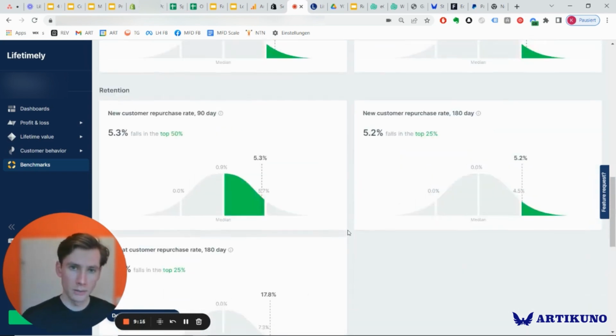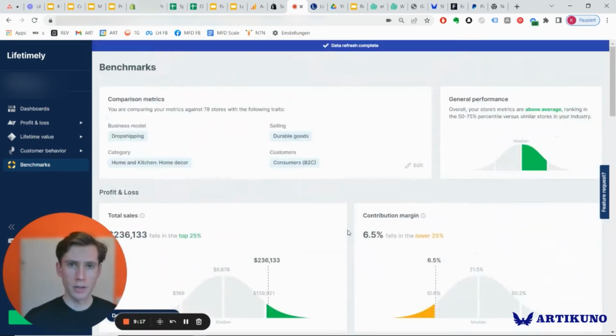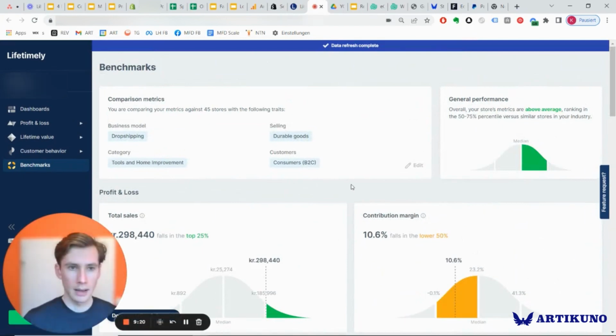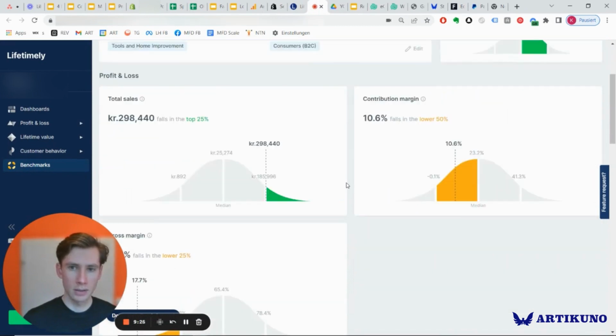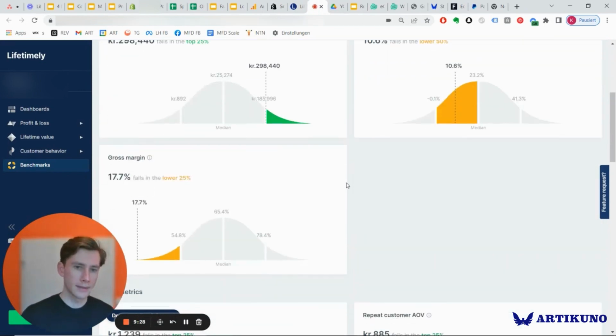So that's the quick overview of what they provide. I think this is pretty interesting. I opened up another store, which we're also in the above average section. However, why that's the case here is a bit different.